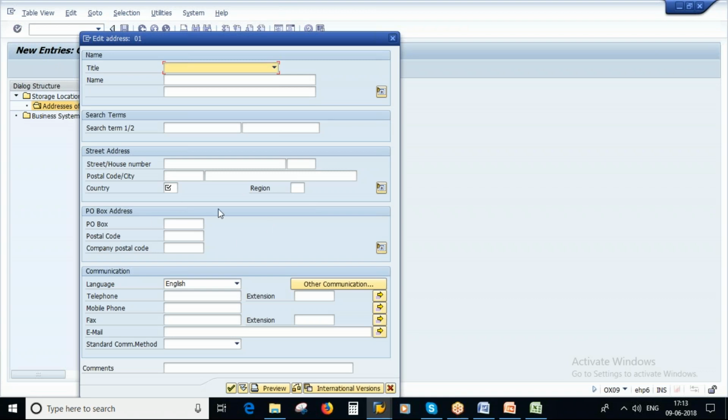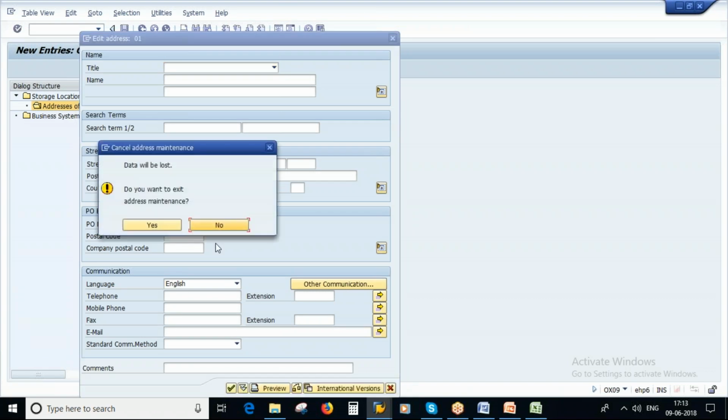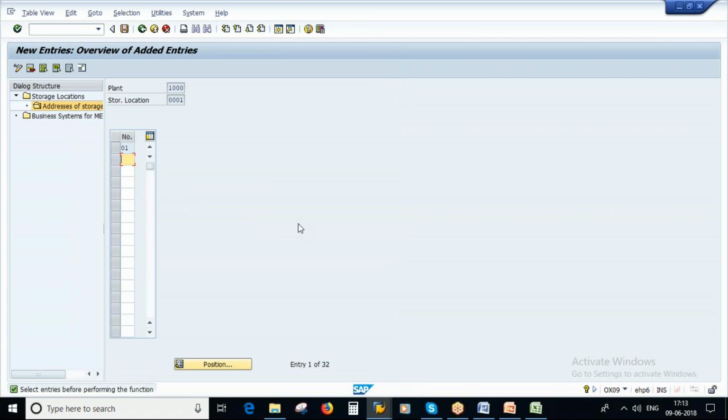Are you there, Poonam? Yeah, hello. Yeah, I'm here, sir. At the max, if you want to maintain the address, you can maintain the address for the storage location.